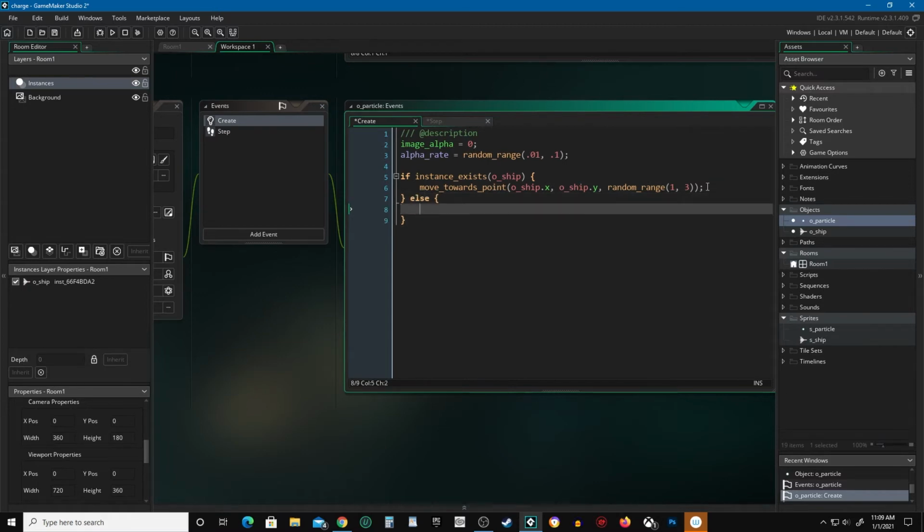Else, instance destroy. And you can do something a little more eloquent than just instance destroy. You might have them fade away or something. But for the sake of this very simple tutorial, we're just going to keep it simple. So we're saying if the ship exists, move towards the ship. We're looking for the x and the y of the ship, and we're going to move towards it at a random range speed anywhere between 1 and 3 pixels per step.